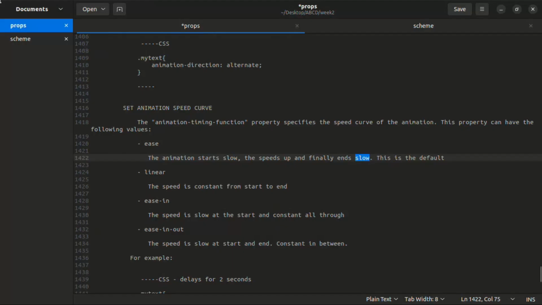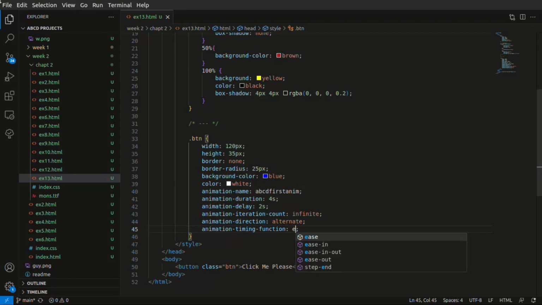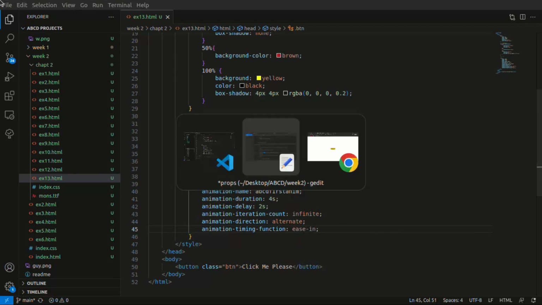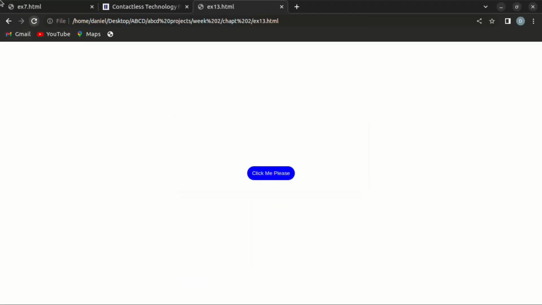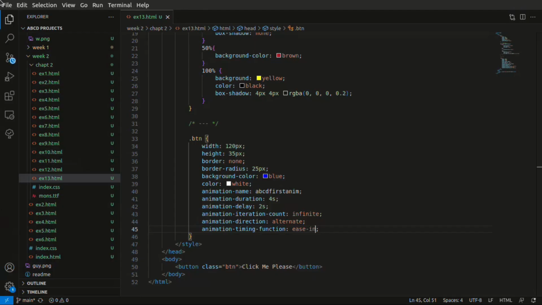So let's set it to ease in. It will be slow at the start and constant all through. So it will be very slow at the start. Look at how we start slow. Look at how it's slow to start. Then it will move. Then it will keep moving like that. Then it will start slow again. So you can add different styles to your stuff that way.